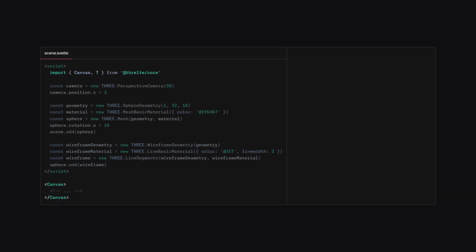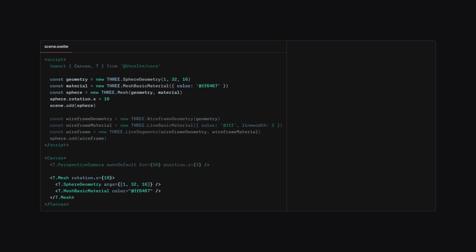So the first thing I'm going to do is import Canvas from @threlte/core. So let's add the camera first. As you can see, the camera comes from the T namespace. So you can just say t.PerspectiveCamera. And we have to say makeDefault because Threlte provides a default camera. So you can see we can just easily convert all of these props, including fov and the position.z. Next, let's add the sphere geometry. So you can see that T.Mesh accepts a geometry and material, so we know that it's nested. And that is why T.SphereGeometry and T.MeshBasicMaterial are nested inside of T.Mesh. And we can also include rotation.x.